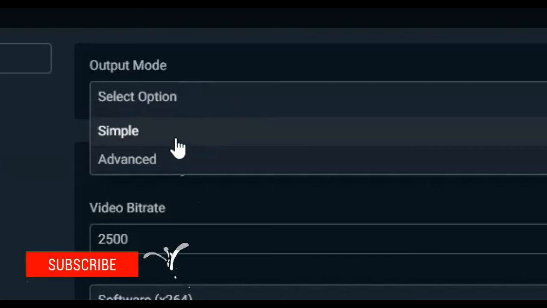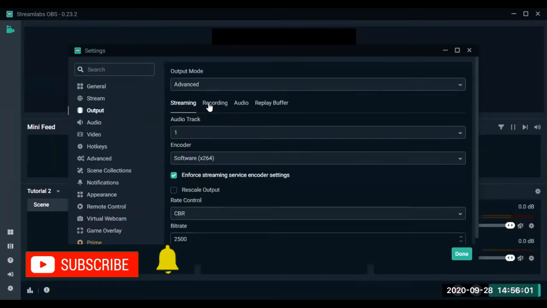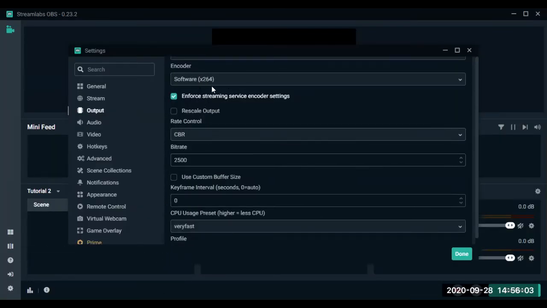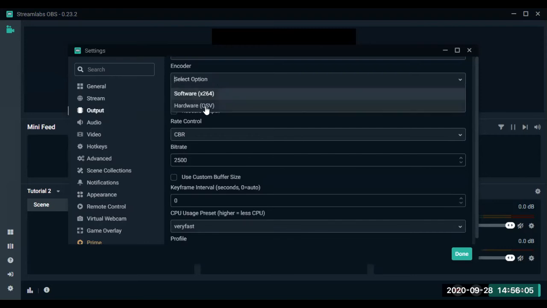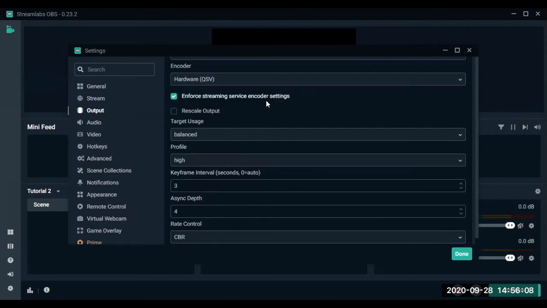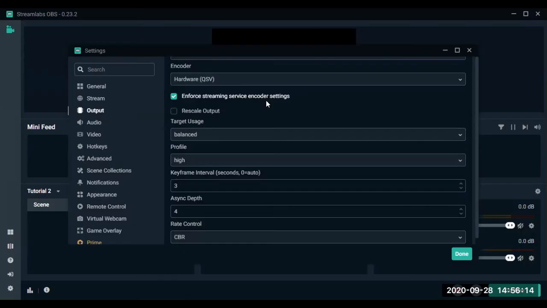For output, change your output mode to advanced. I currently have my audio track on 1, encoder x264. I'll change that to QSV. Just know that the output for your streaming will vary depending on your computer or device you're doing it on.